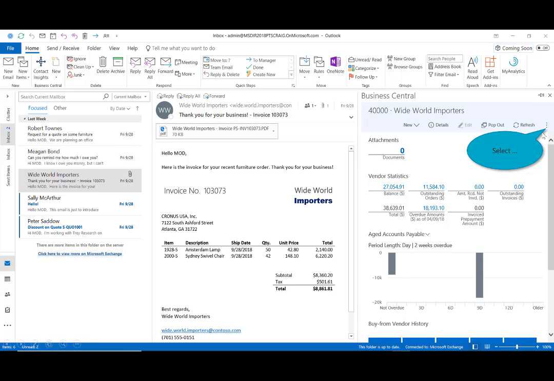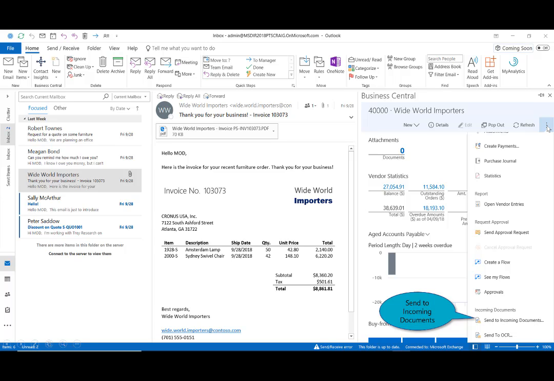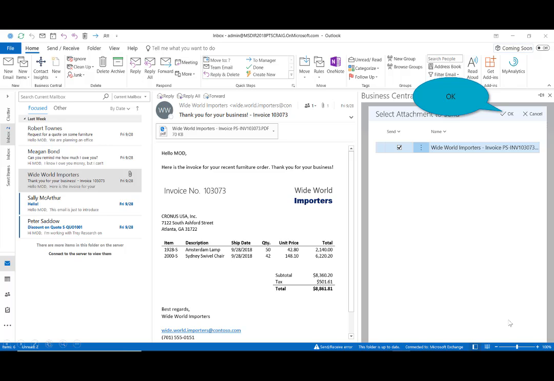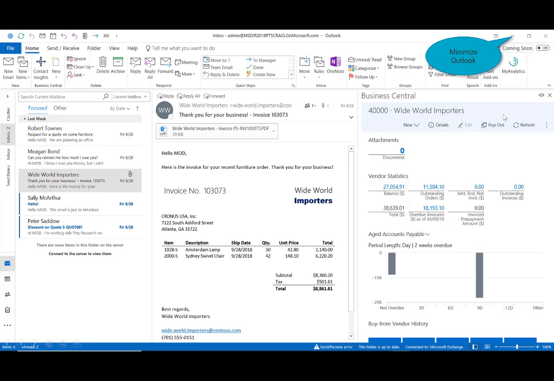But this time, instead of just posting that, or selecting new, I'm going to use the ellipsis and send this either to incoming documents, or I can send it directly to an OCR service that we subscribe to. And OCR stands for optical character recognition. But we want to approve it in Business Central first. So that's the workflow that we have. So I'll select send that over to the incoming documents. I'll select OK. And now I'm done.